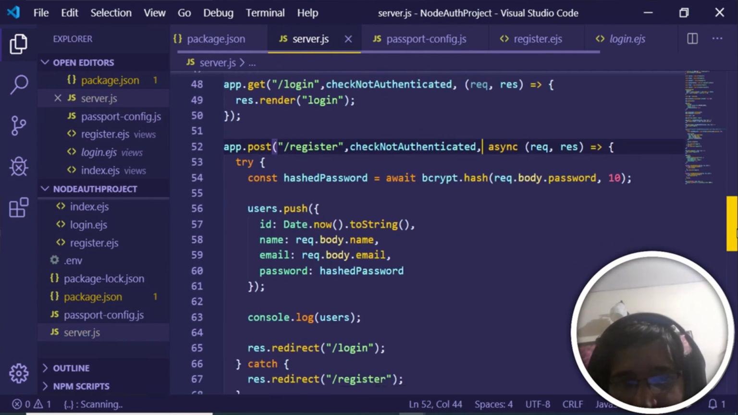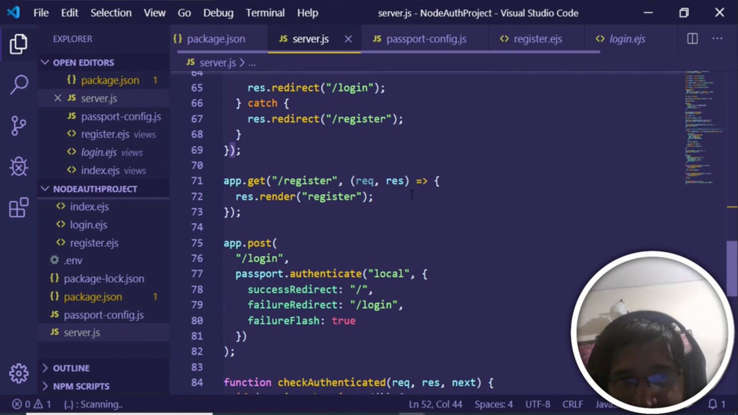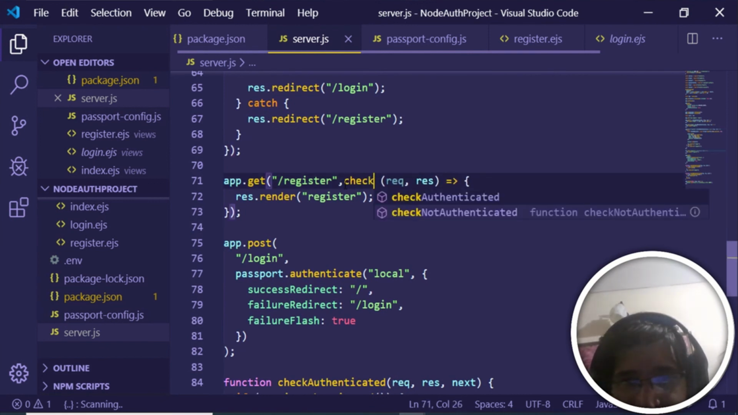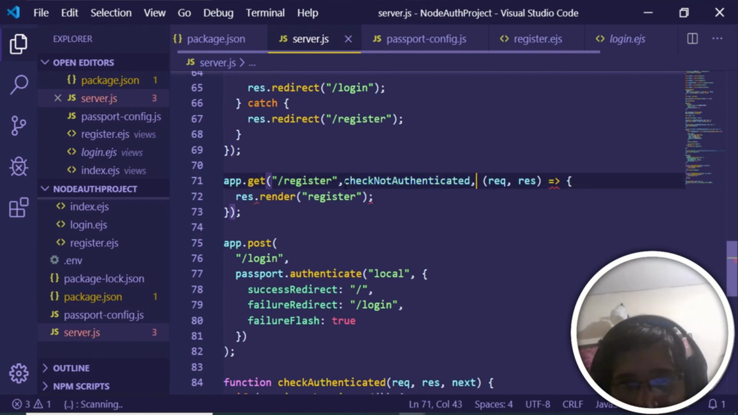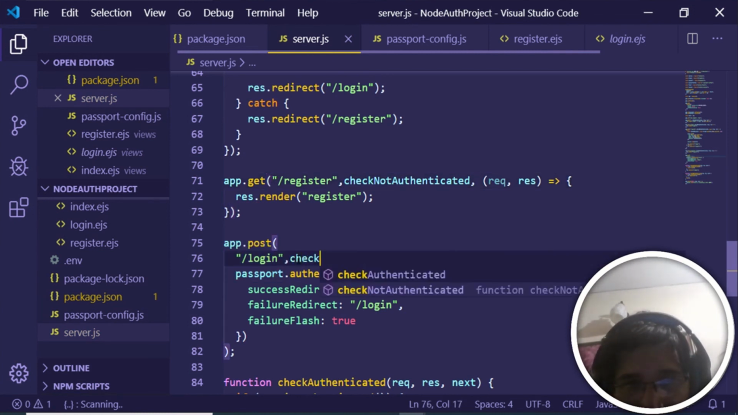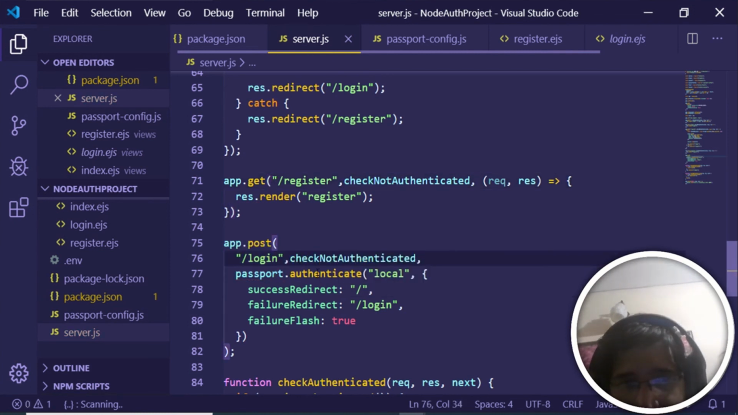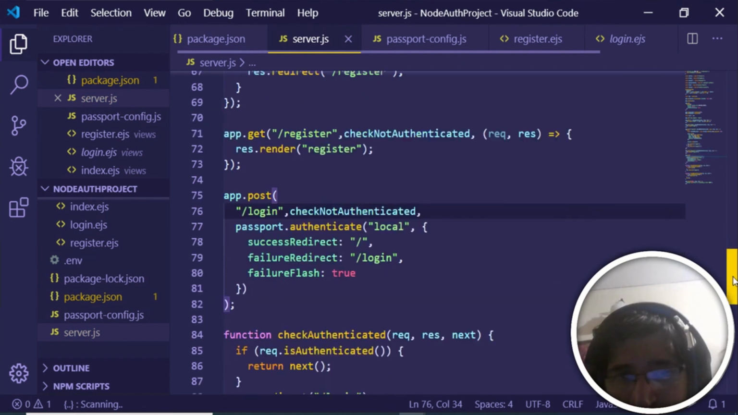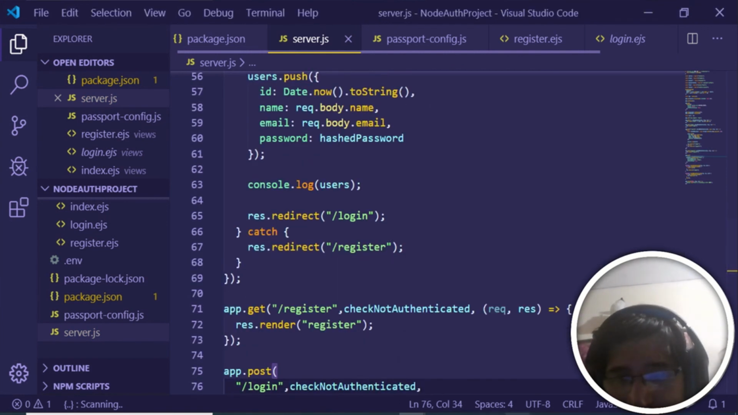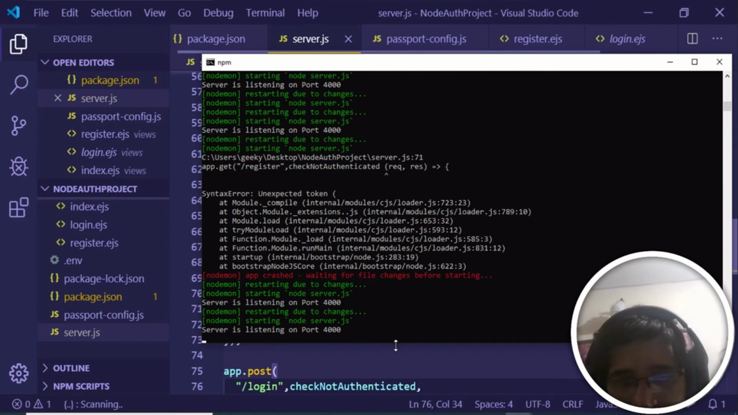So when we submit the form, so this is a get request, so again I will add checkNotAuthenticated, and to the post request as well, checkNotAuthenticated. That's it. So now all our routes are secure. If I just reload the application, no error is there.